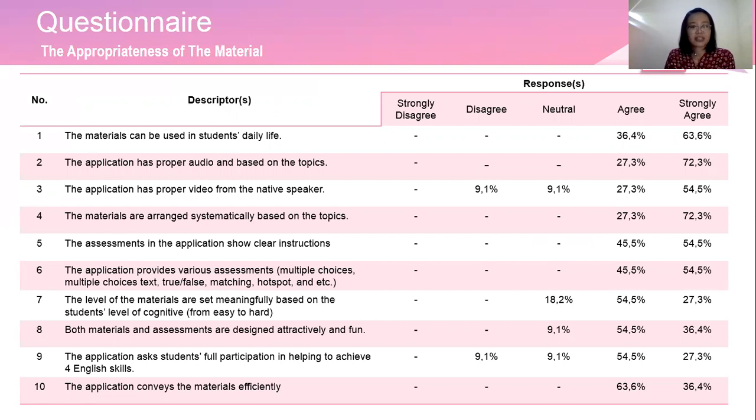Okay, for the appropriateness of the material, there are 10 items. And here, the interesting points are item number 3 and item number 9. The students said that the application has proper video from the native speaker. 9.1% responded disagree, and for item 9, the application asked students' full participation in helping to achieve 4 English skills. 9.1% responded disagree. Means that we as the team have to improve the video and also the involvement of 4 English skills.